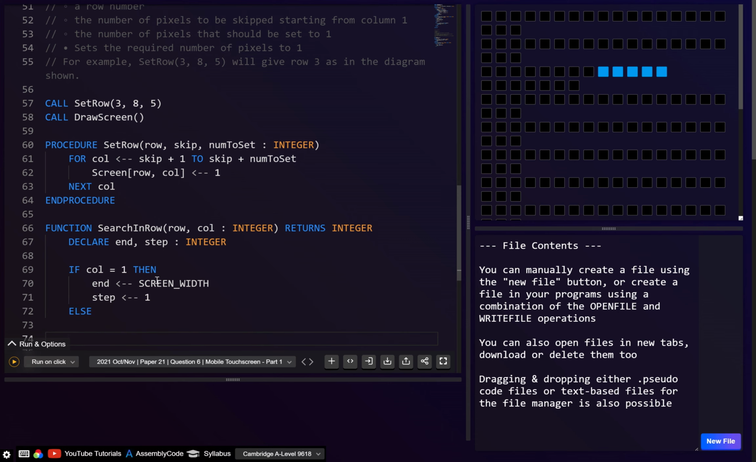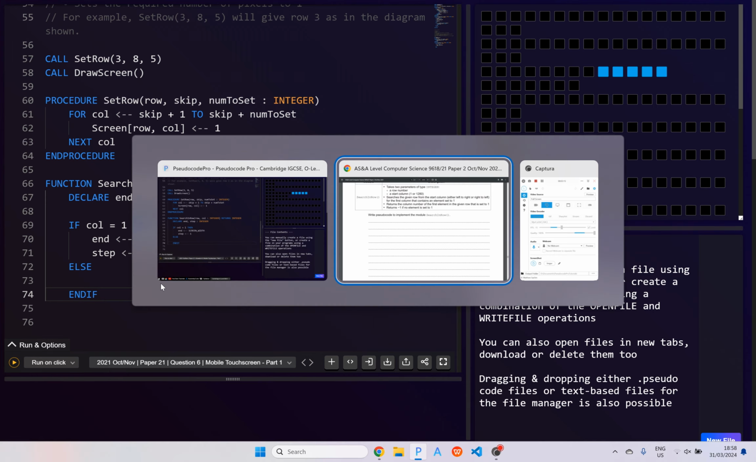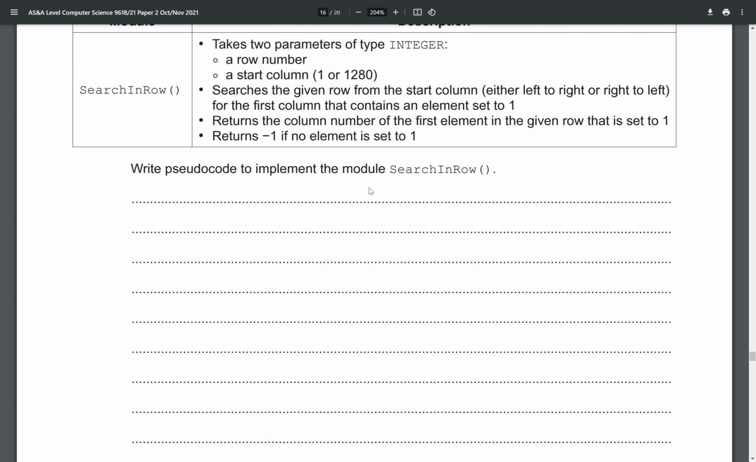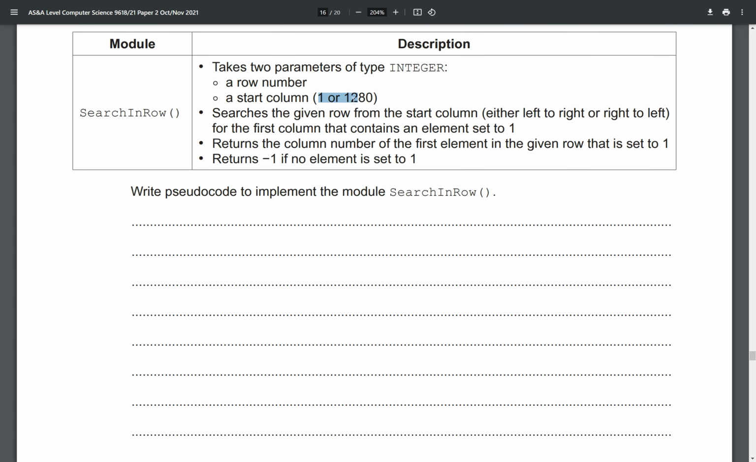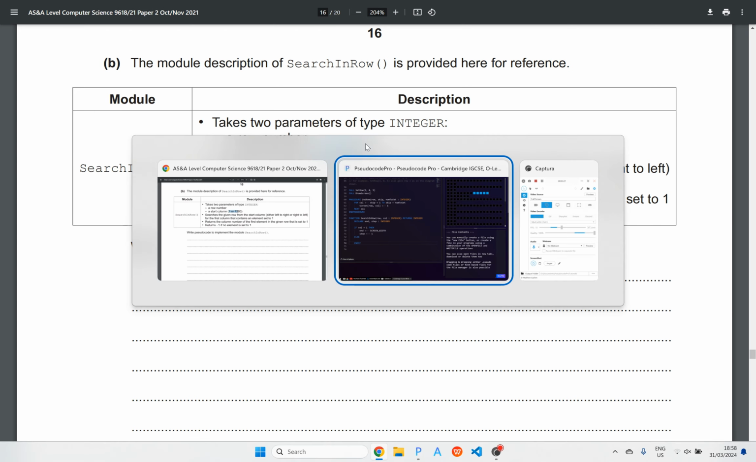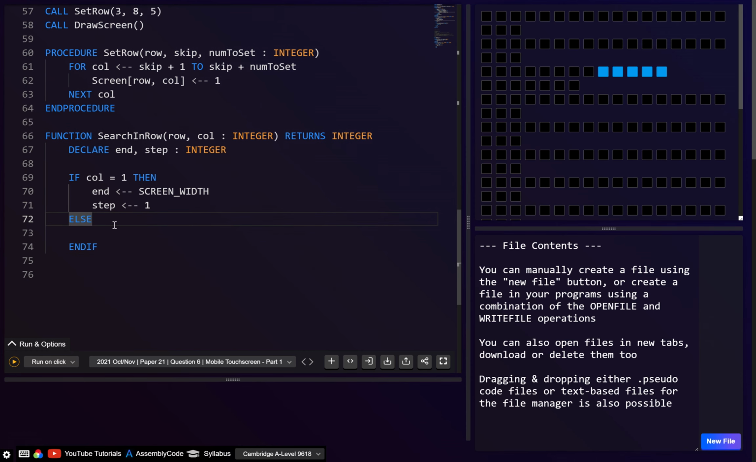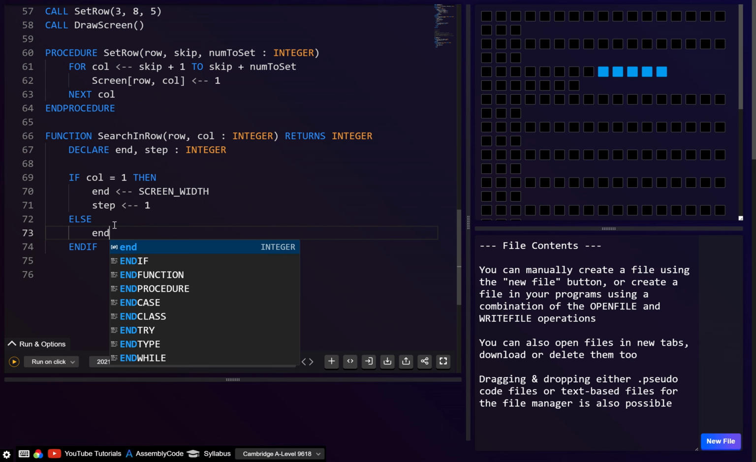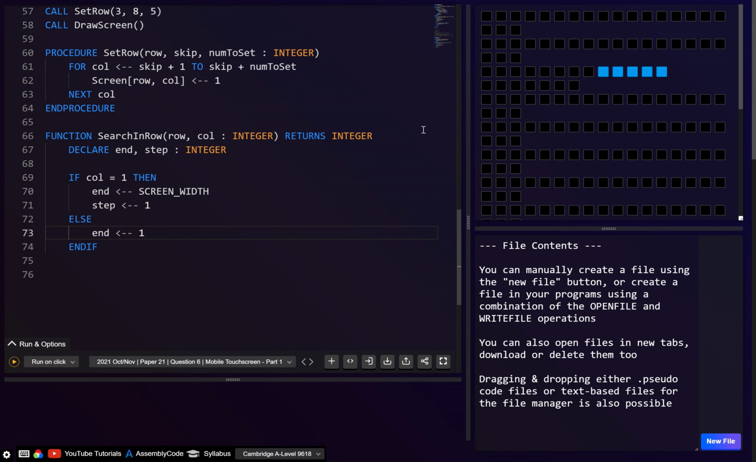Then we can just have an else, and I think here we don't need to validate, because it tells us it will be either 1 or 1280. They don't say we need to validate, so I think it should be okay. So else, this means it's 1280, so going right to left. In our case the end here will just be 1, because we want to go from 20 back to column 1, effectively. And in this case, the step will just be -1.